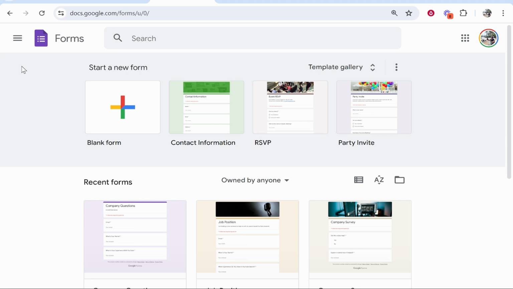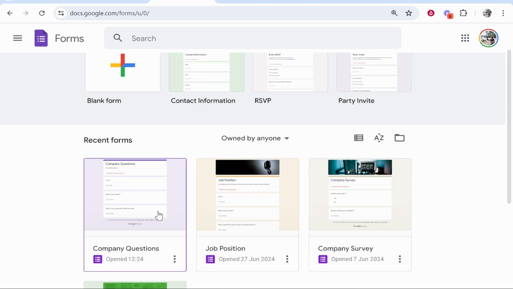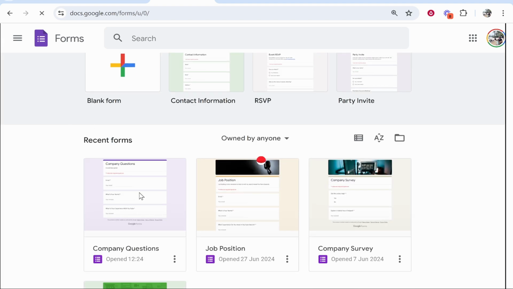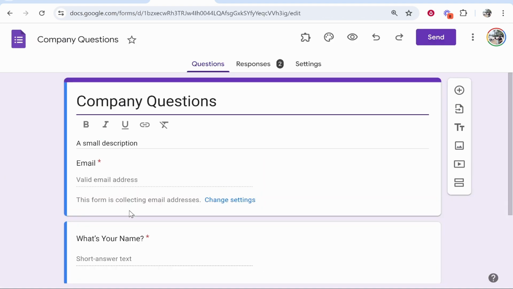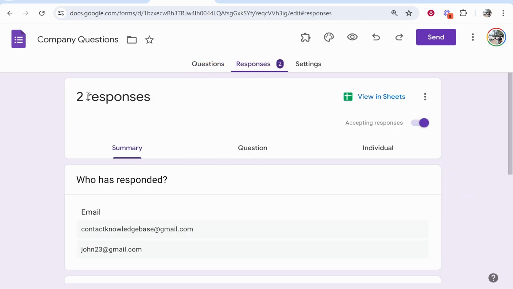But first, you need to go to Google Forms and open up the form you need to save your responses for. I'm going to use this form here as an example. So now you need to go to responses, and I've only got 2 responses on this form. This is obviously going to differ depending on how many responses you've got and what kind of data you want to save. So first we've got the summary.